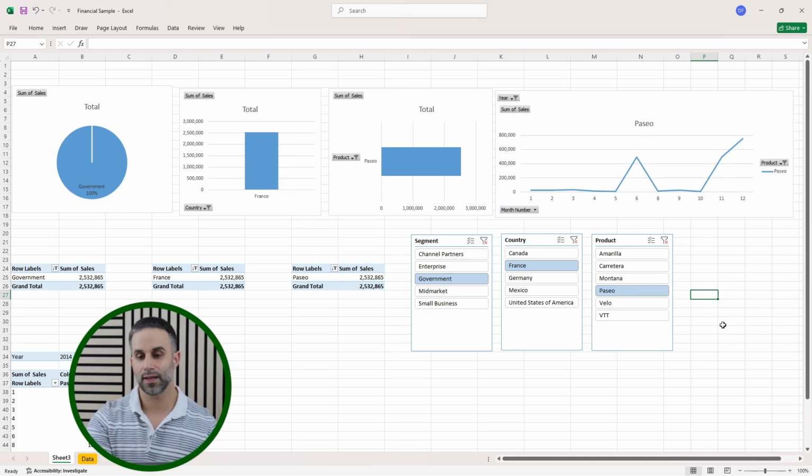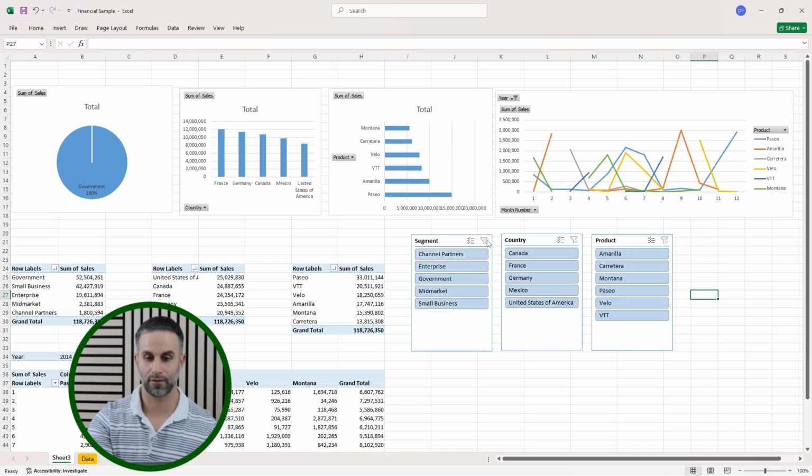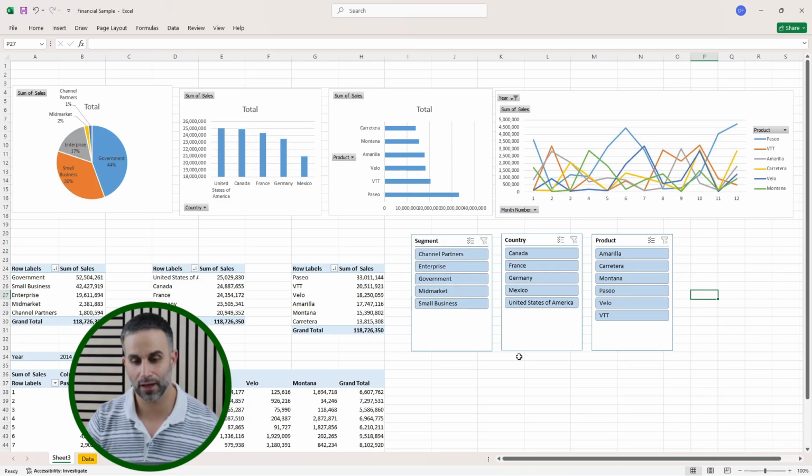Now, these are essentially like filters. So if I want to unfilter, you just click this icon here, right? And then another thing to call out in the slicers, if you do want to select multiple within each slicer, you just come here, select this icon, turn it on for each.